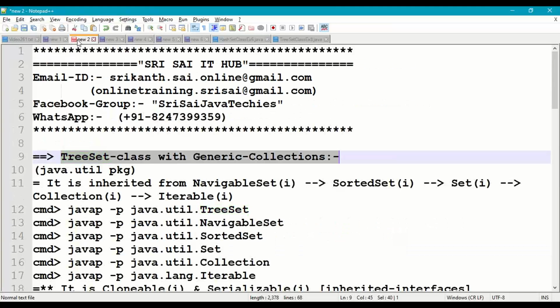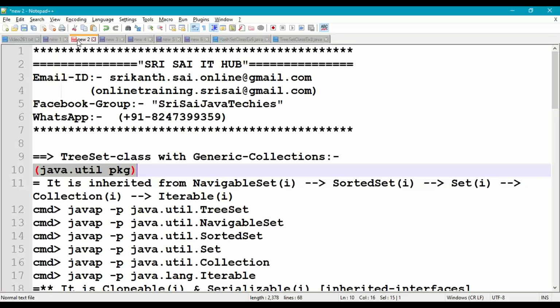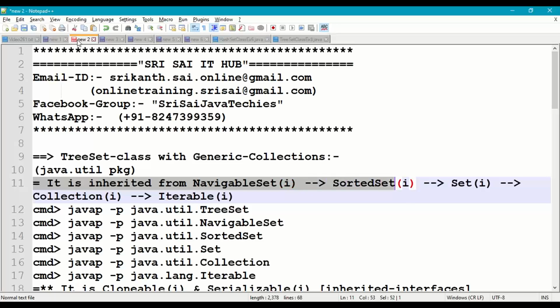Now coming to the concept of TreeSet class with generic collections. First of all, TreeSet class is available in java.util package, and TreeSet class is inherited from navigable set. Navigable set is inherited from sorted set, which is inherited from set interface, which is inherited from collection interface, and collection interface is inherited from iterable interface. In iterable interface, we have iterator method, which returns iterator cursor, using which we can access elements of a TreeSet collection linearly from first to last.